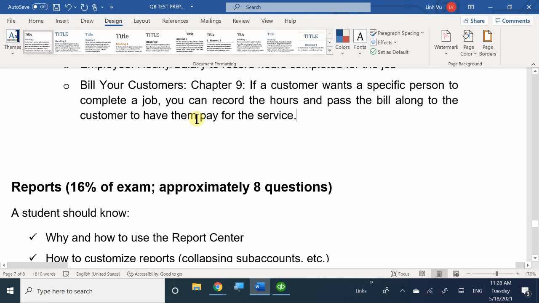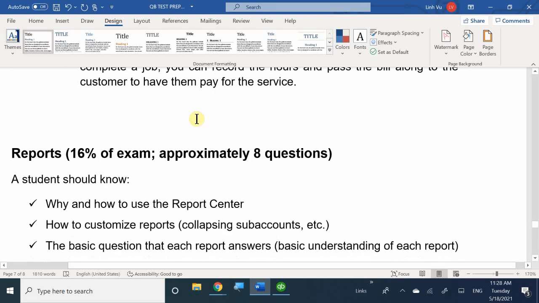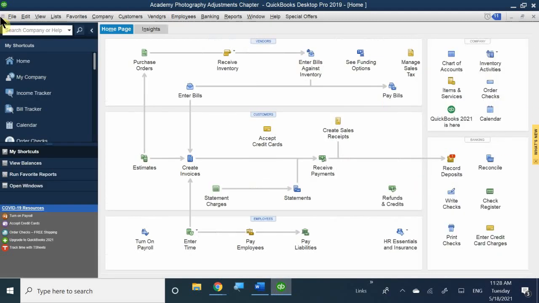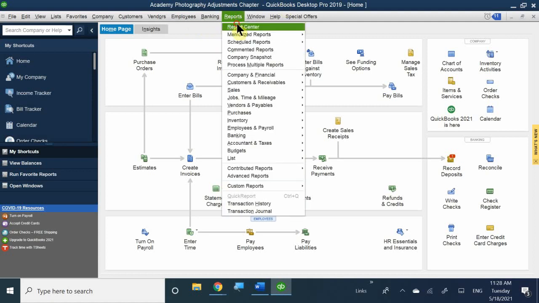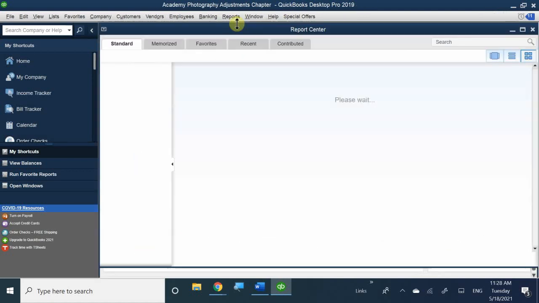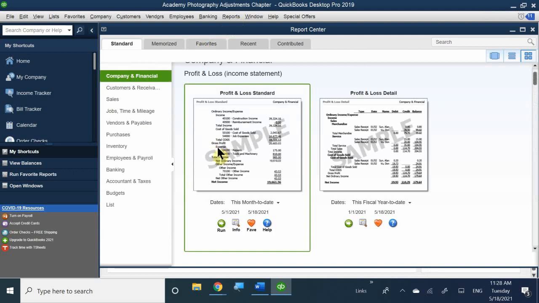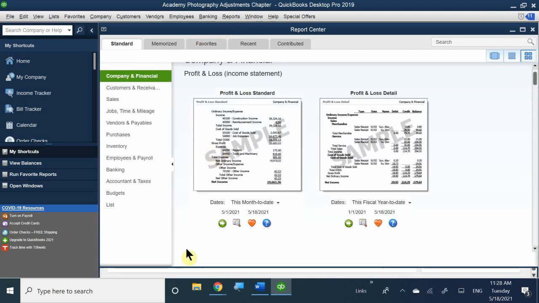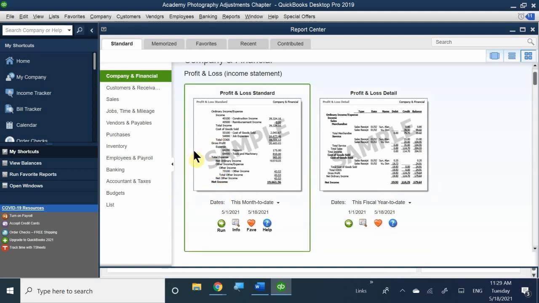So here, chapter 6, all about reports. A student should know why and how to use the report center. I've mentioned this in chapter 6. If you go to the report center, whether it's on the icon bar, or you can go straight up to the reports and click on the report center. I showed you an overview of the reports. You could choose carousel view, grid view, or a list.